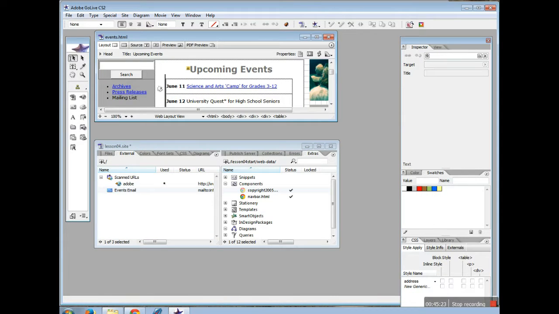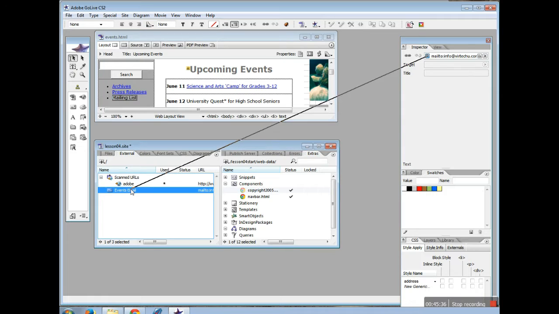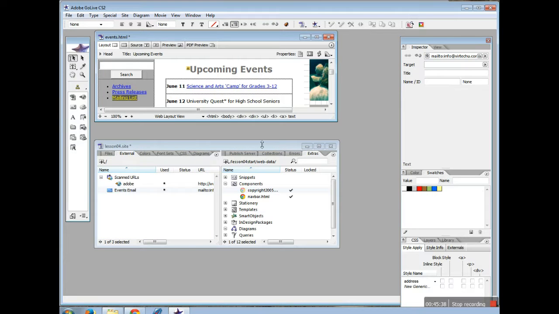In our left column on our events page, there should be some text that reads mailing list. We'll select that. In the text inspector, we're going to pick the fetch URL button, and we'll drag it and drop it onto the events email. And then we will save. In the future, for users that would click mailing list, that would bring up the events email, and they could send an email to VerteCU for further information.